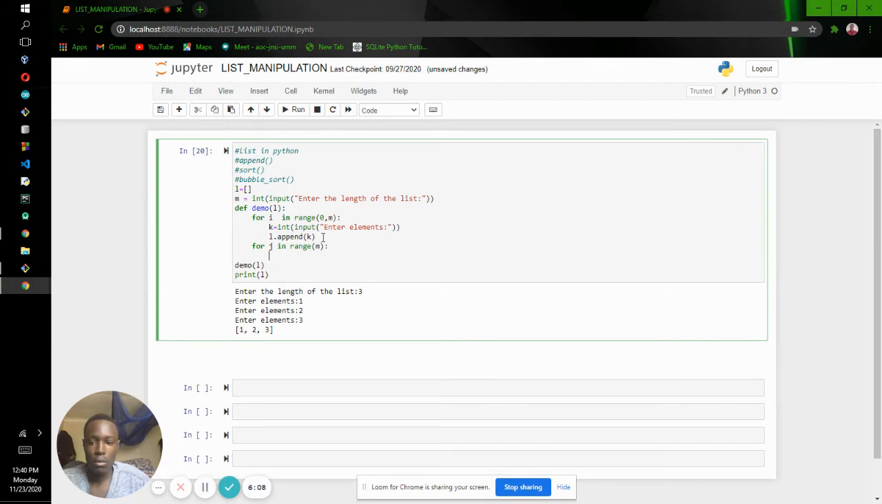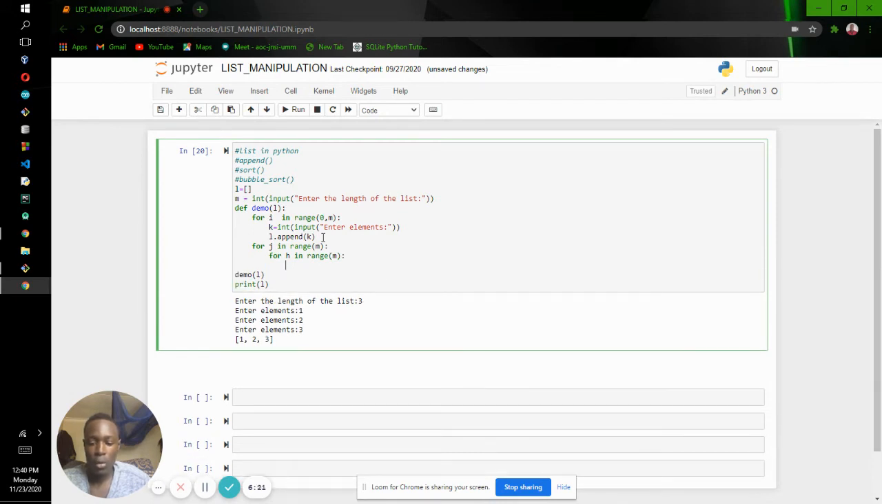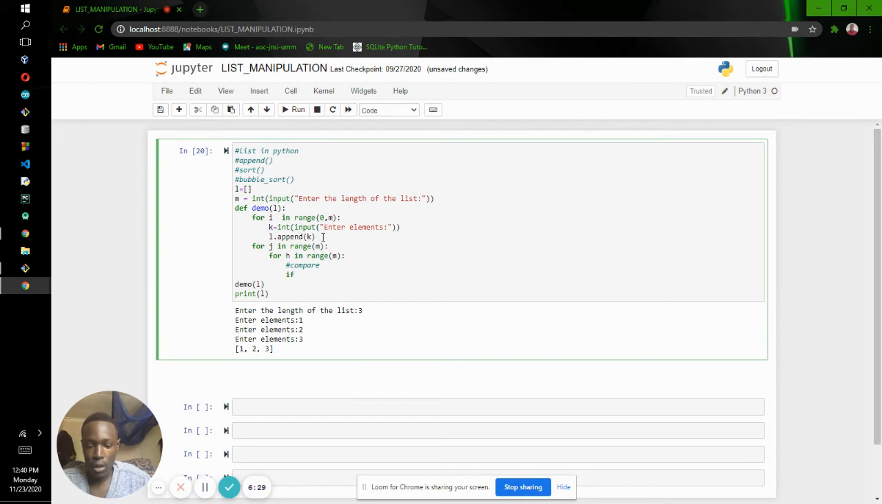Then you can say for h in range m. Now you can compare. So you can say if L of j is less than L of h. I'm going to sort my elements in ascending order.